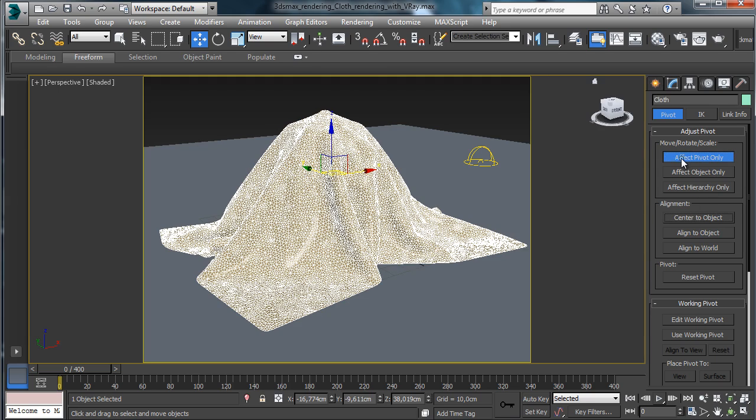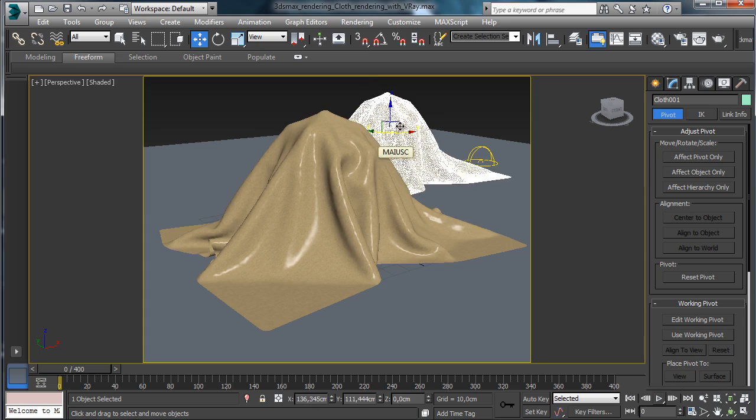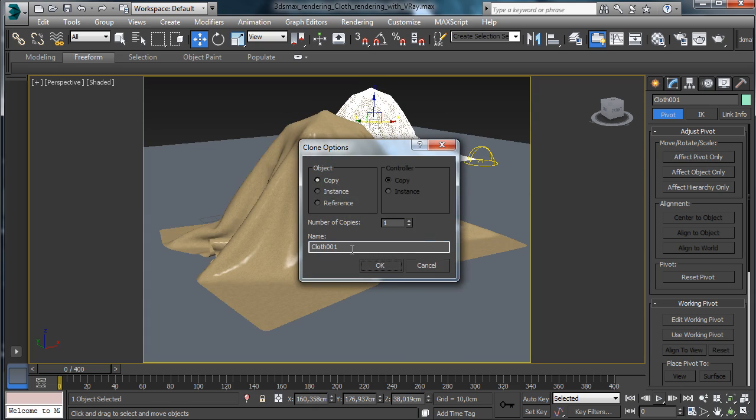Let's center the pivot, and using the shift key we can copy this mesh there. And this one is the cloth velvet silk.